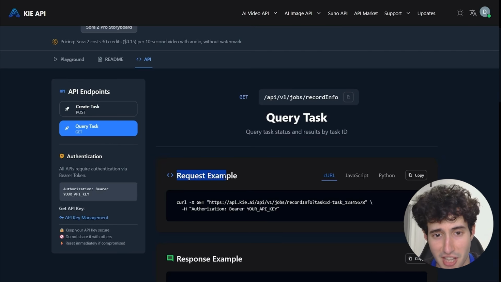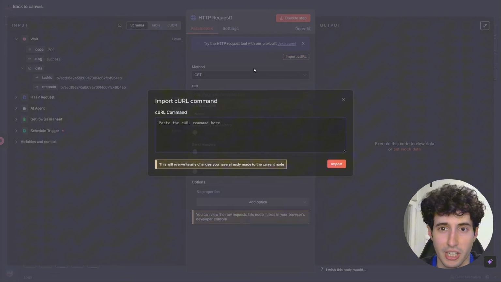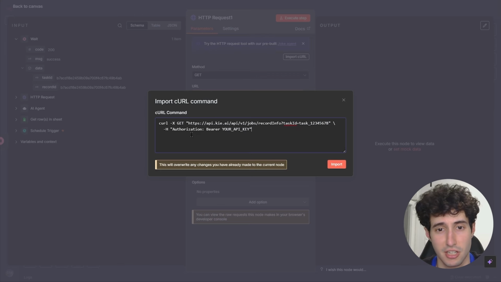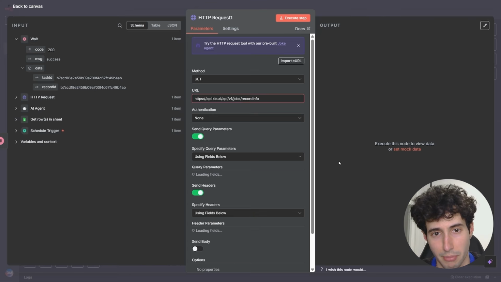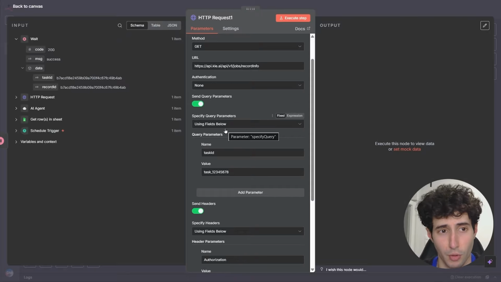And as you can see, the first thing that we see over here is a CURL, which means that all we have to do is simply come over here and copy it, then come back over to N8N, click on import CURL, paste this snippet of code inside and click on import. And boom, this populates the vast majority of the settings for us automatically.